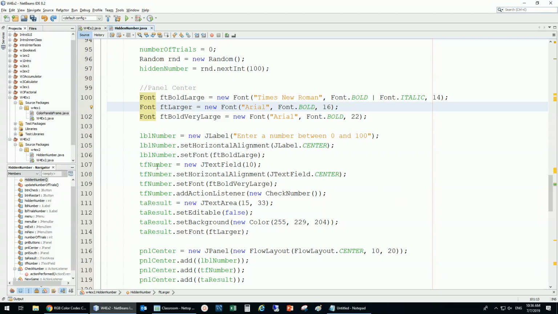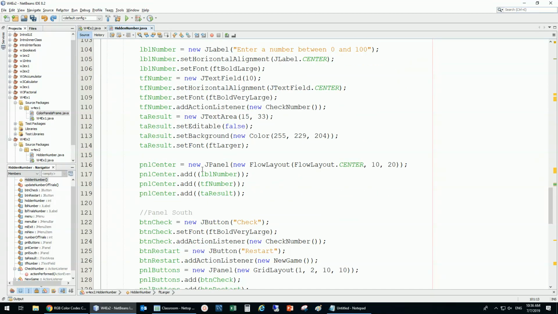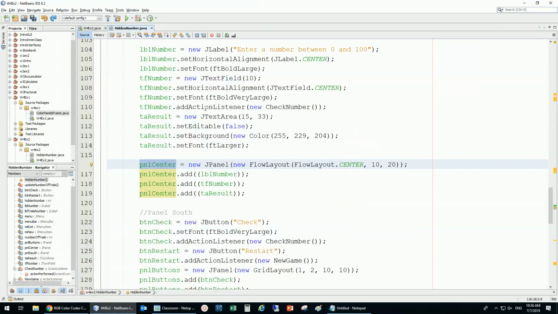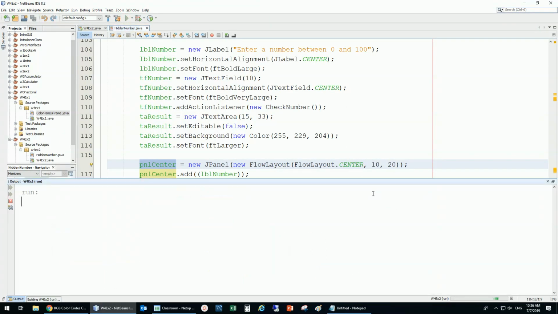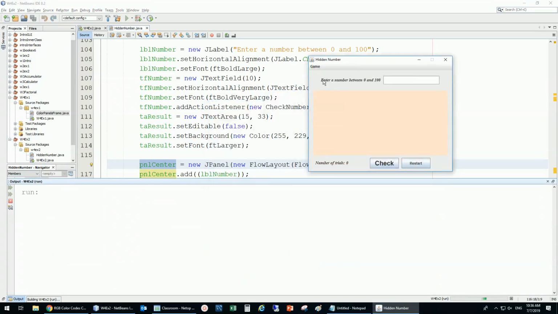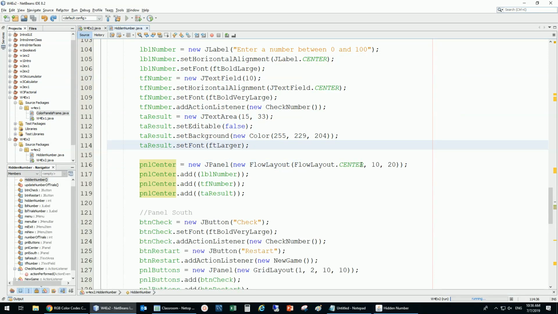So I prepared those, and I put them all in a panel. This label number, text field number, and text area are all in a panel that is called panel center. The panel center, I need to run it again. These are all in a panel, and they are in a flow layout.